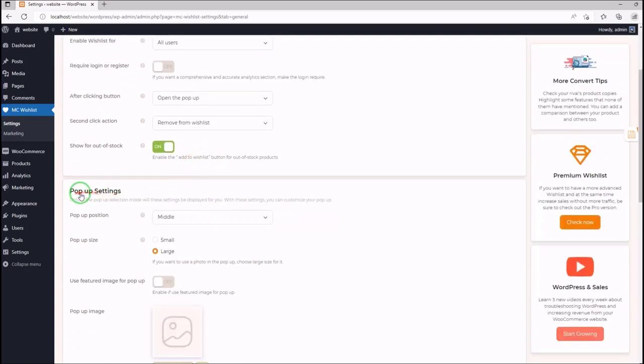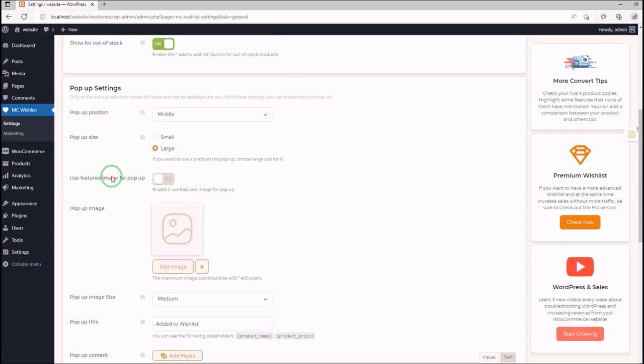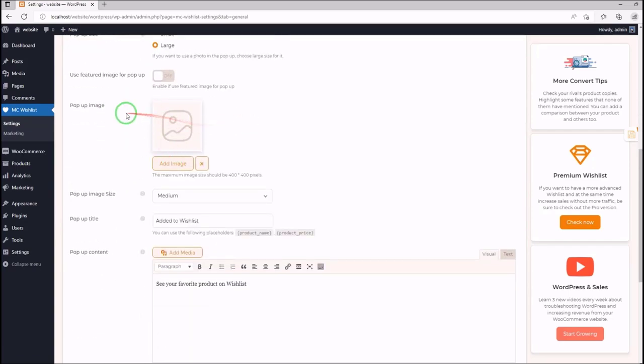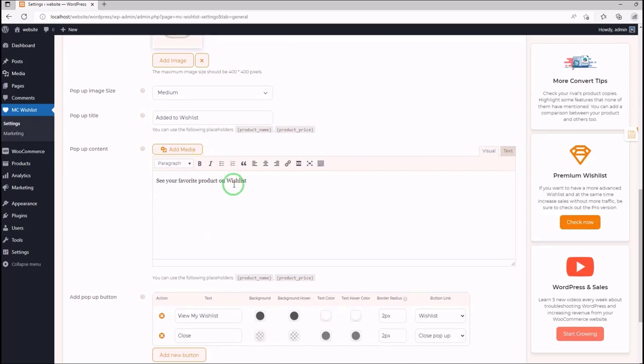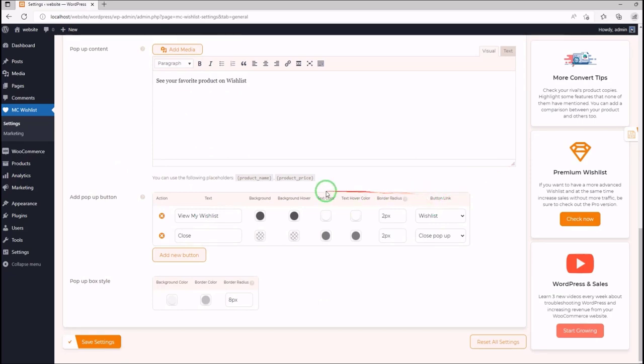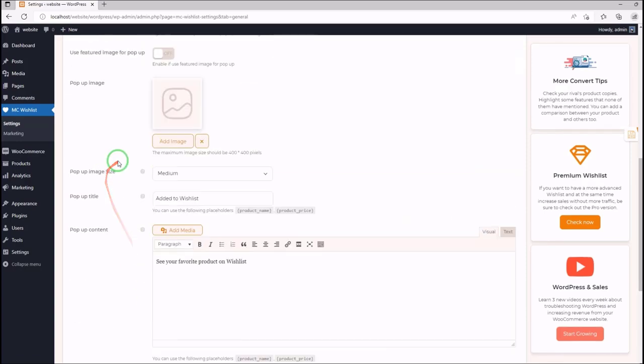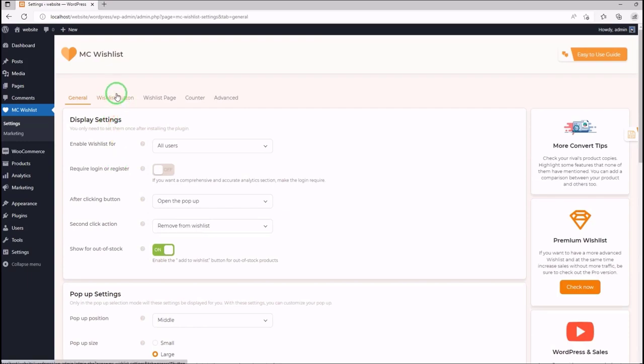And here you can see a whole box that is dedicated to the pop-up settings. You can add images you want for the pop-up and design a whole new content for the pop-up. And we have a strong box that is dedicated to the style and color of the buttons. You can choose the background hover, text color, and even radius and border color of the pop-up box. I think it's a very good tool for choosing the style.